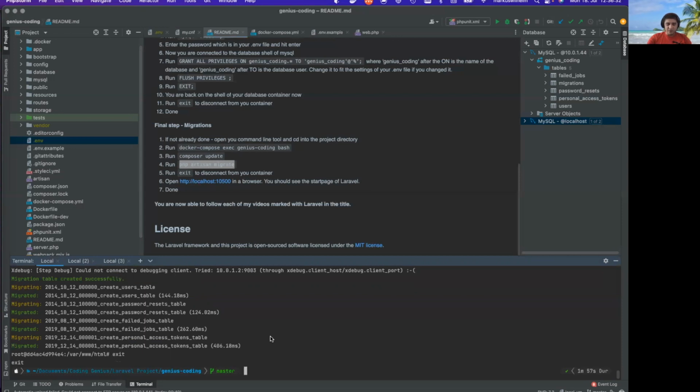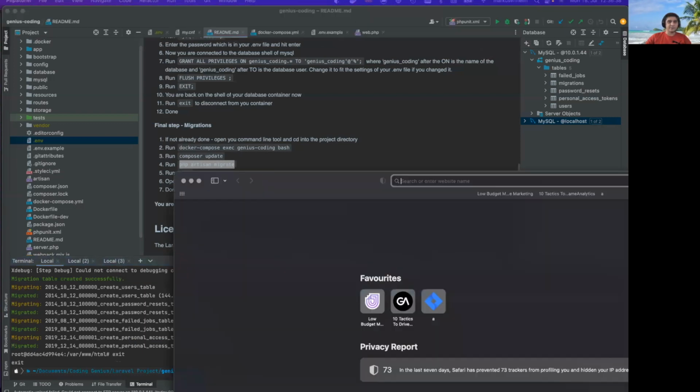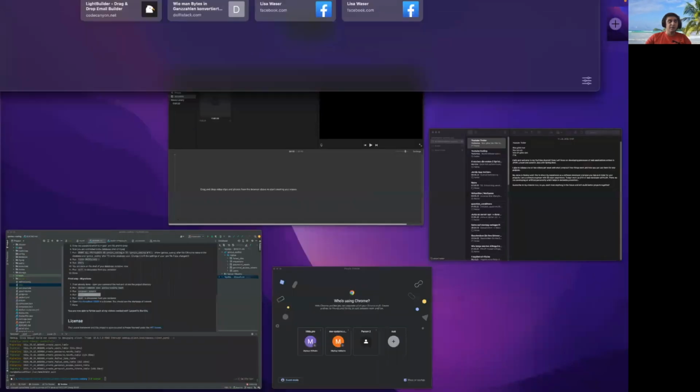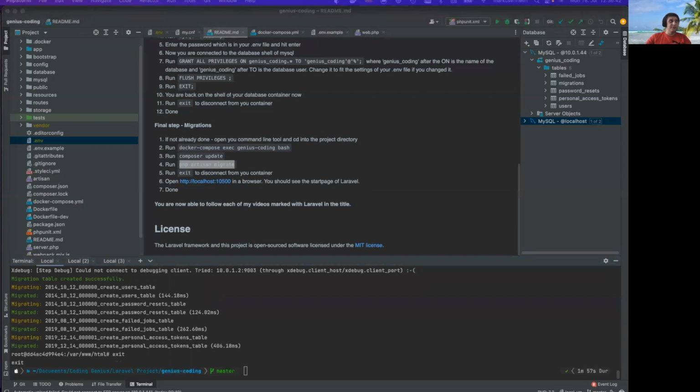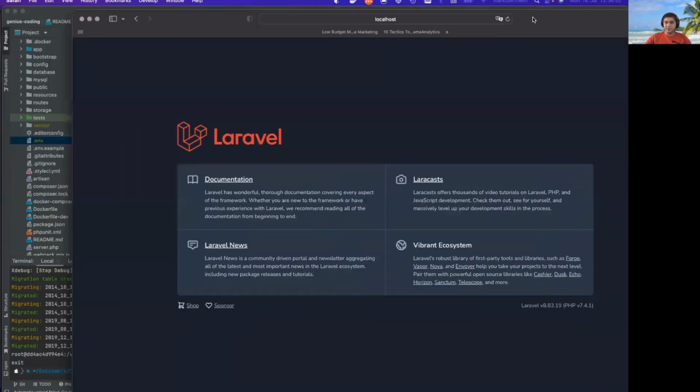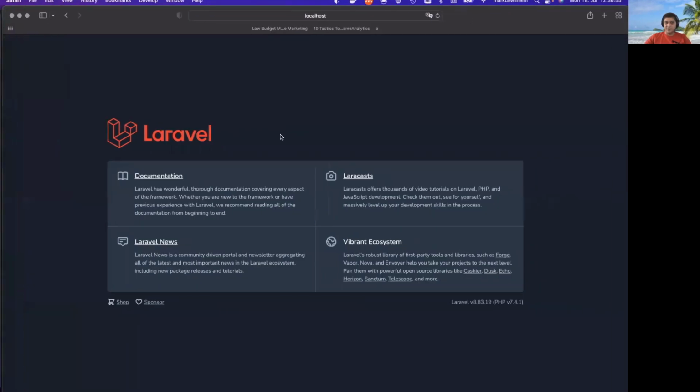Open localhost:10500. Oh, sorry, so here it should be. And now you see the Laravel application running here.